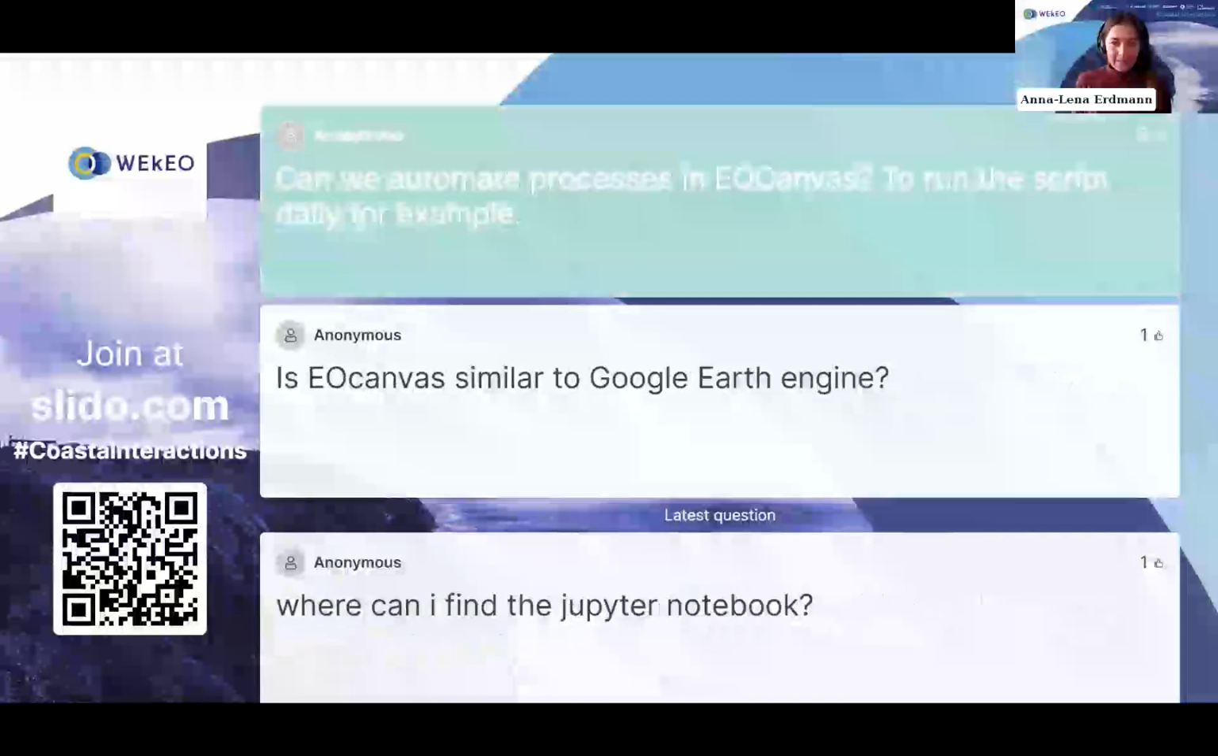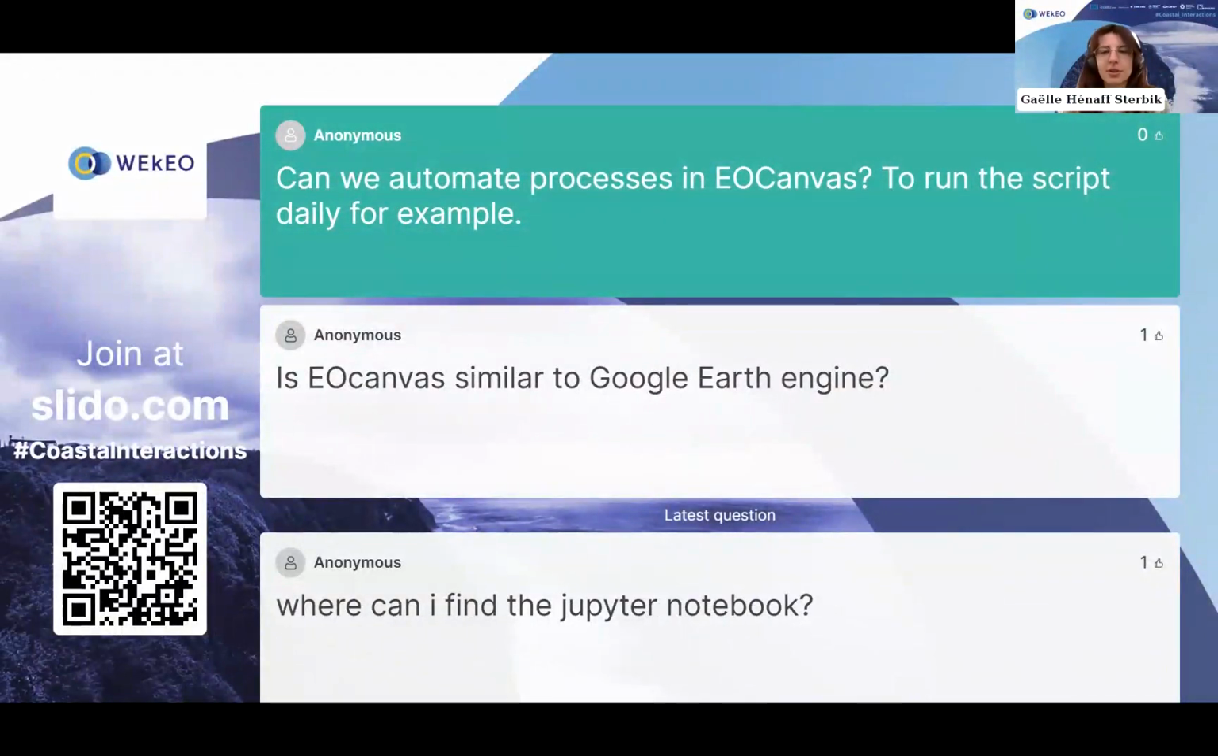Okay, so next question, can we automate processes in EOCanvas to run the script daily, for example? So automation is currently not supported as part of the EOCanvas, but, I mean, it's a Python package, so you could integrate a scheduler in Python directly to execute the scripts. Okay, thanks a lot. Good to know also.